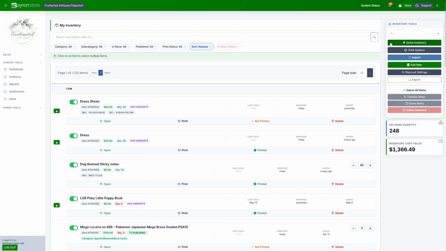Quick Inventory allows you to import bulk inventory items, such as receiving a new shipment or bringing in items from home. The Add New button will allow you to add an item with even more detailed descriptions, photo upload opportunities, and deal specification. The third method, importing an existing inventory from a previous system, is not covered in this guide. For more information, please see the Syncrostore knowledge base.